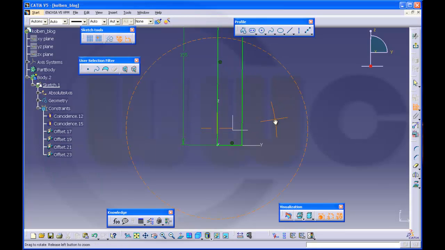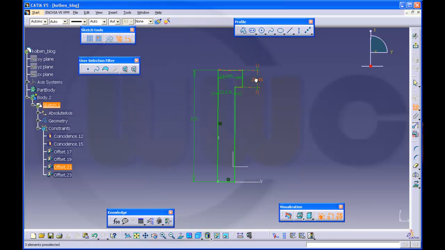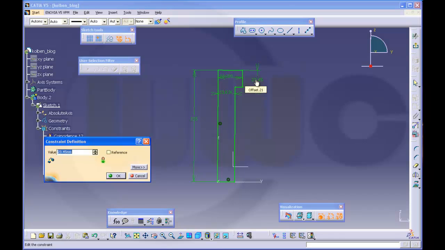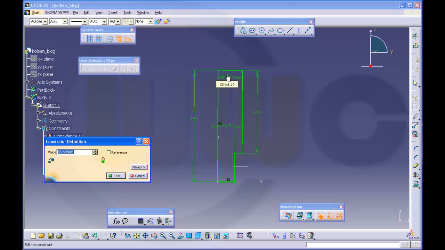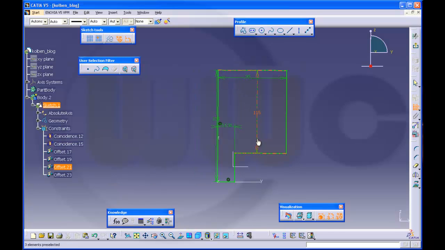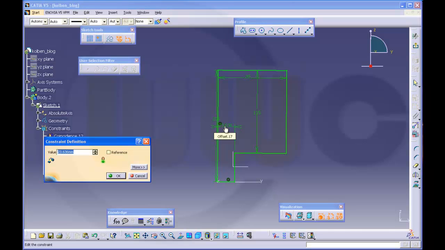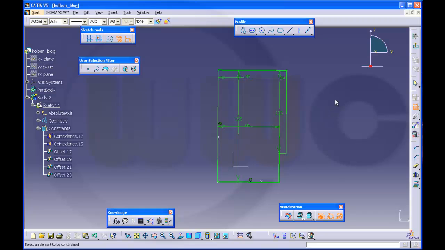155. This one to 115. This one to 95. And this one to 85. Then make this an axis.